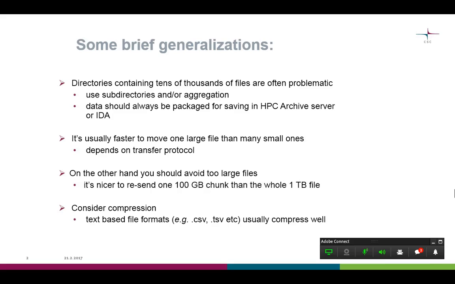So if you are ever in a case where it seems like you would have tens of thousands of files in a single folder, it's better to use subdirectories or aggregation. And by aggregation, I mean you use tar or zip or something to make packages of the files, or when possible use file formats that support having, for example, data from several samples in same file.